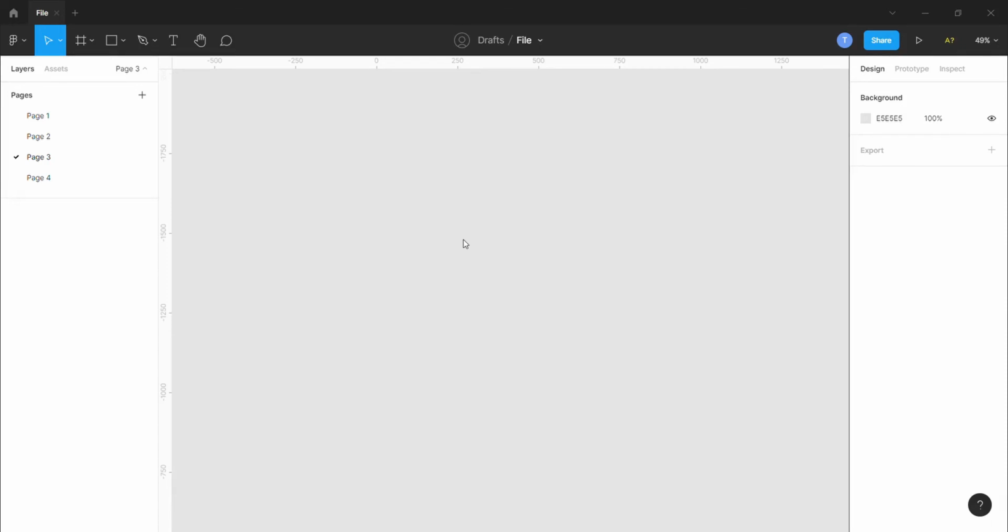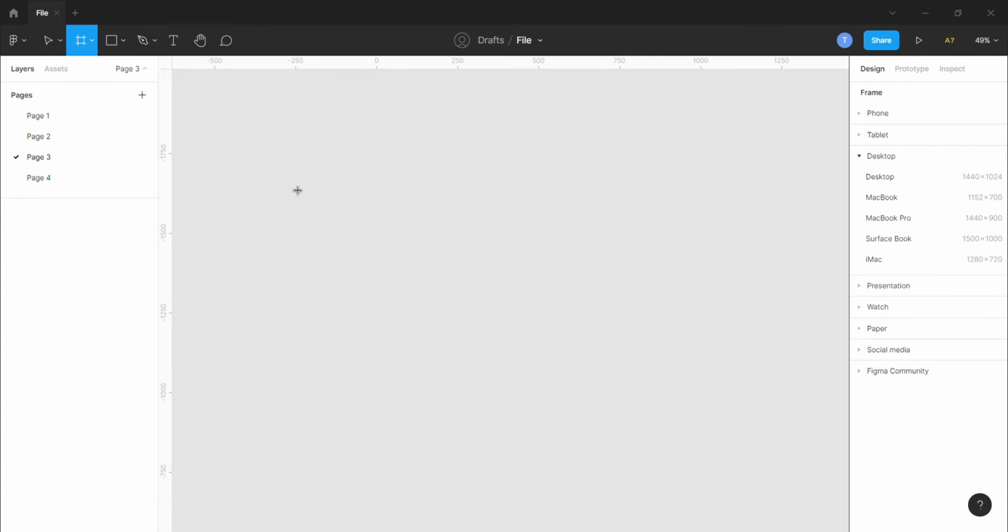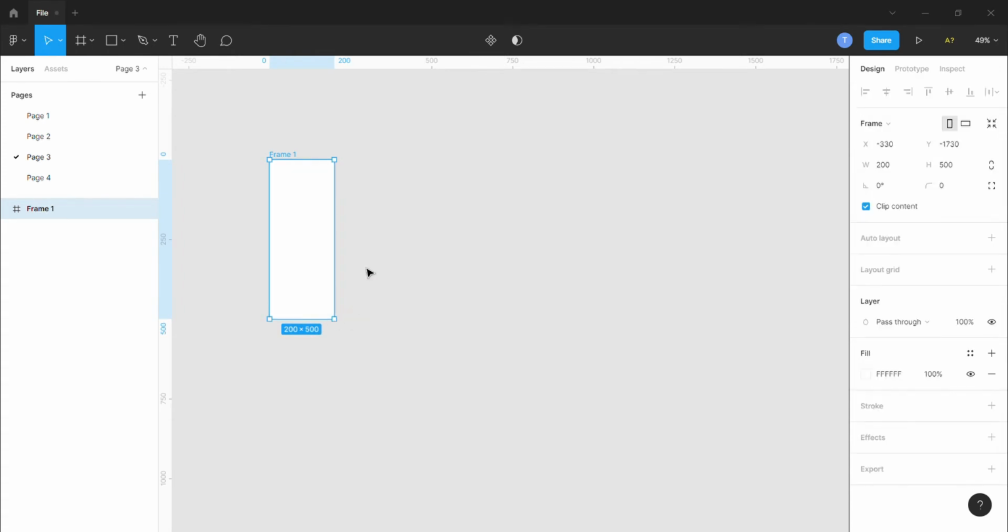Hello everyone. In this video, we are going to learn how to create image accordion menu animation. First, I'll start by creating a vertical frame of any size. I'll duplicate this frame for 3 times.